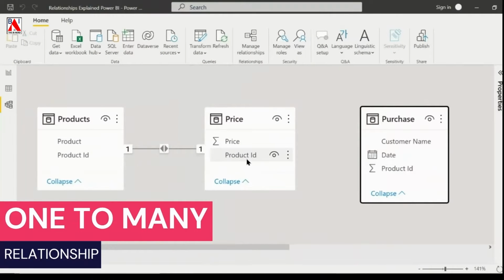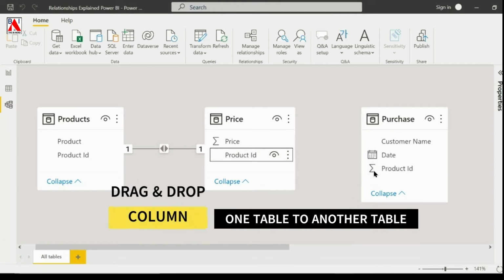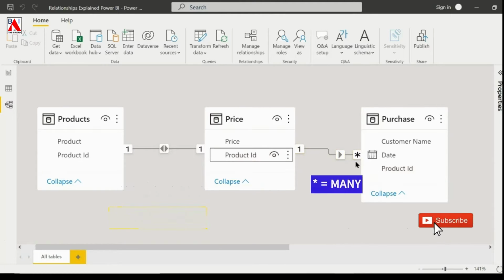To create a one-to-many relationship, drag and drop the column from one table to another. I will drag product ID from price table to purchase table. We have created a one-to-many relationship.